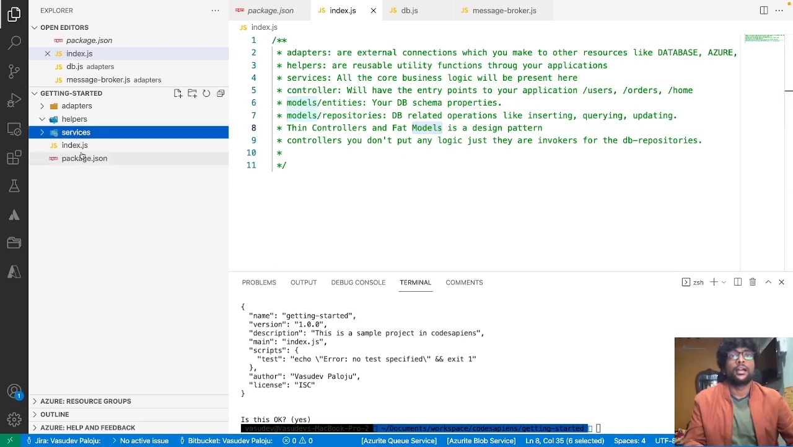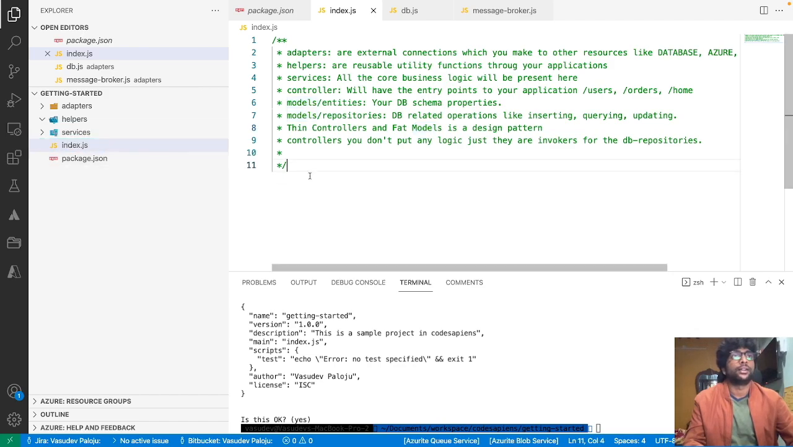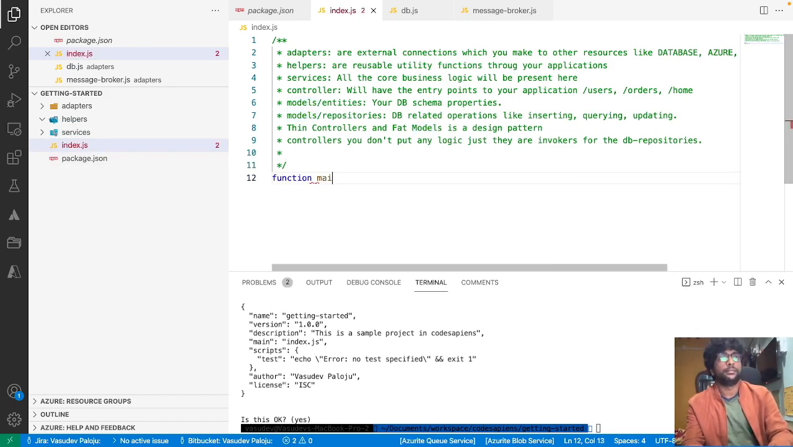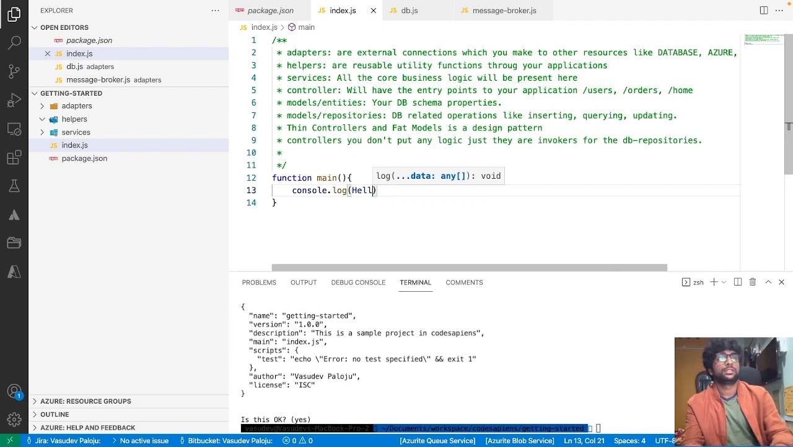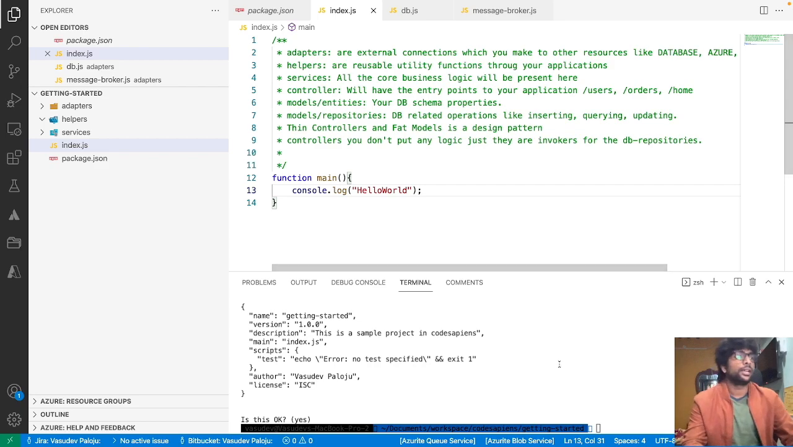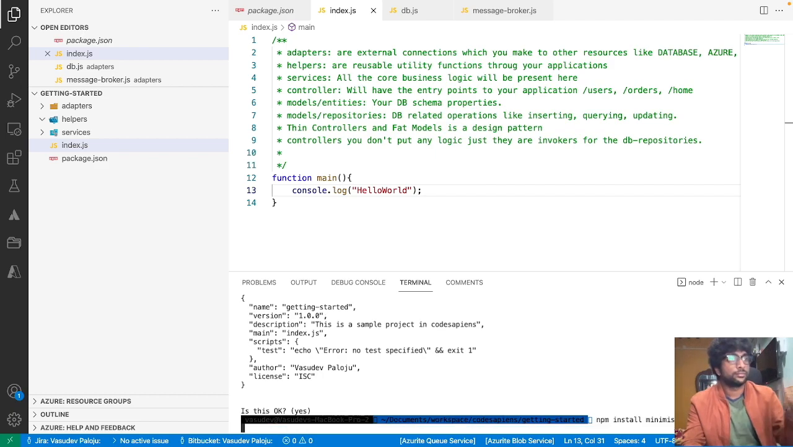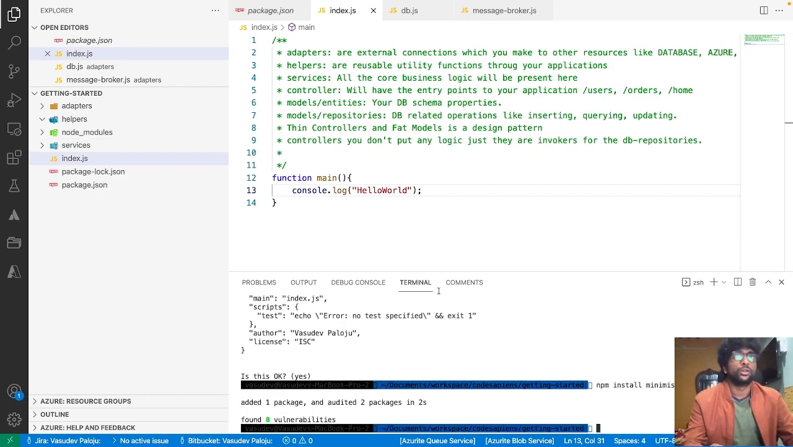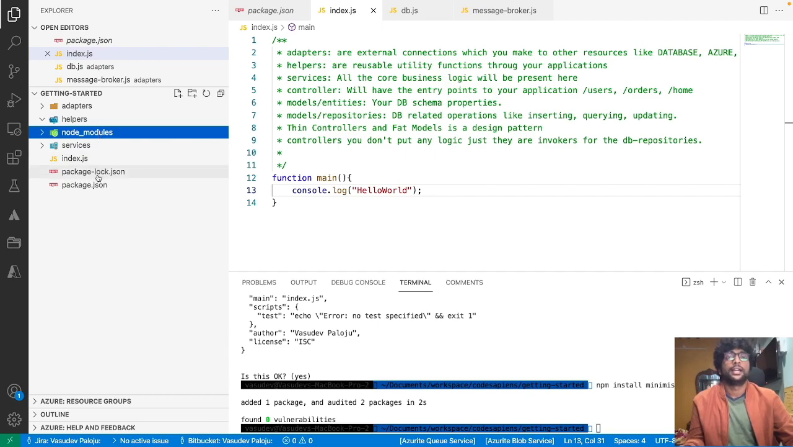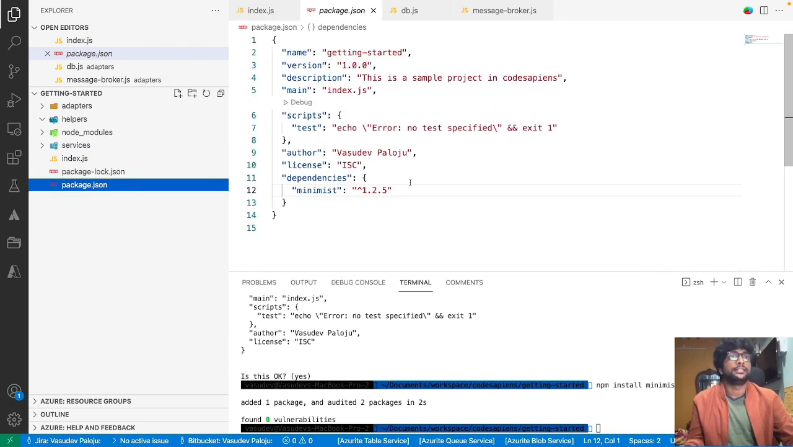Then when you want to start your application, I'm simply defining some function, console.log hello world, right? And let me install a dependency. How do I install that? npm install minimist --save. So every application will have its own dependencies. When I ran this command, I get to see a new node_modules created and a package.json created, and inside package.json there is a dependencies object.